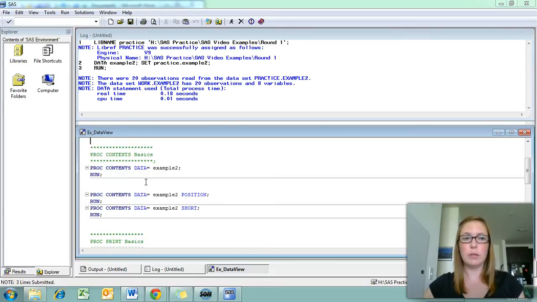The syntax is very simple. It's just proc contents data equals, and then the name of your data set, which is example 2, ended with a semicolon. You don't actually have to add this data equals option to the syntax, but if you ever have multiple data sets open in SAS at the same time, Proc Contents will run on whichever data set you used most recently. So I find it a good habit to get into using this option so I know I'm running my procedure only on the data set I'm interested in.